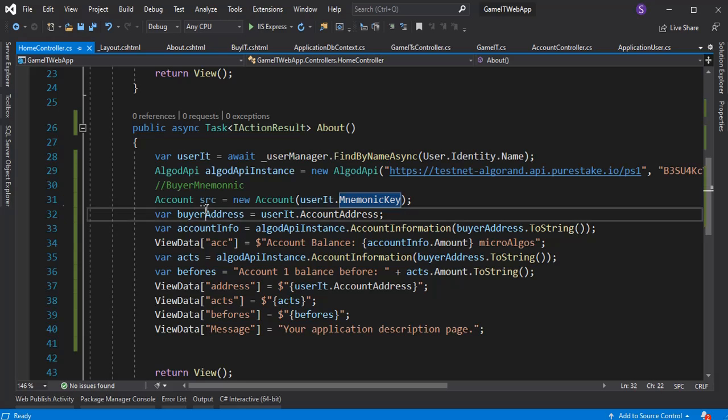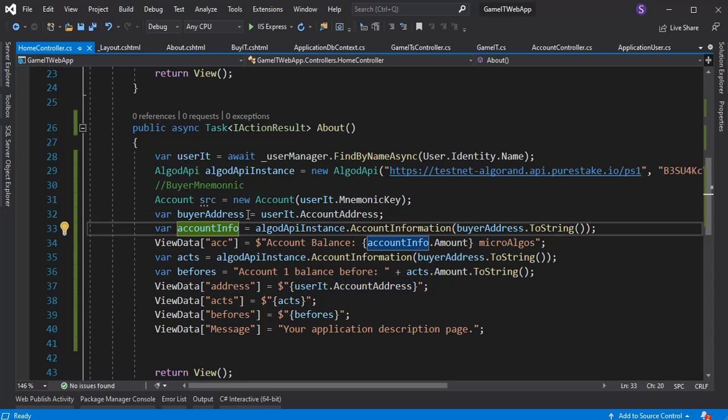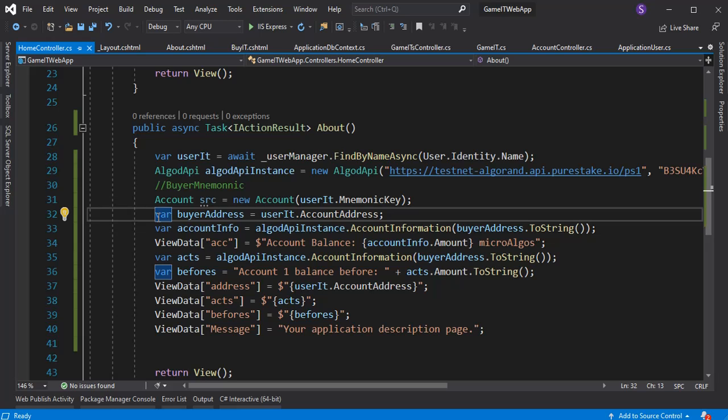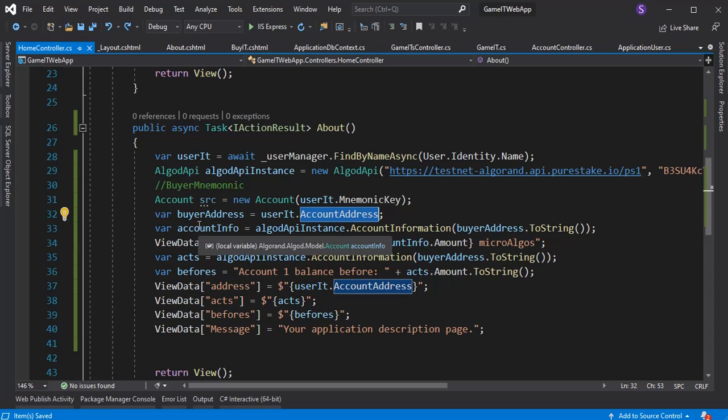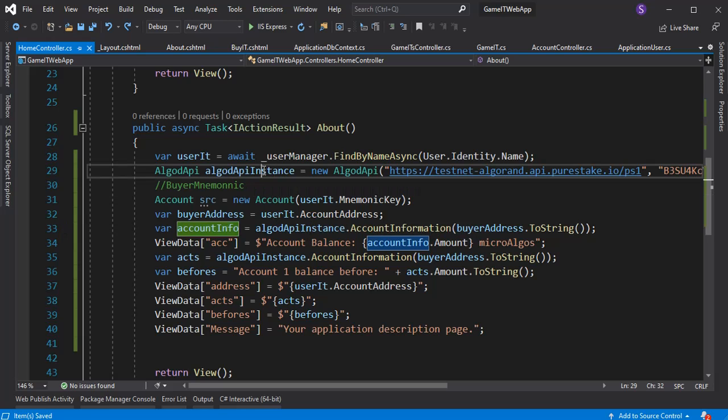Alright, so we don't necessarily need this by address. Okay, so let me go ahead and comment that out. Okay, it seems yes, we actually need it. Yeah, we actually need it to get the account information. Alright, so we have our buyer address coming from the current user from our user 8. Okay, that's the account address of the user, and then the account info using the Algorand API instance that we used. We're going to get the account information of the buyer.